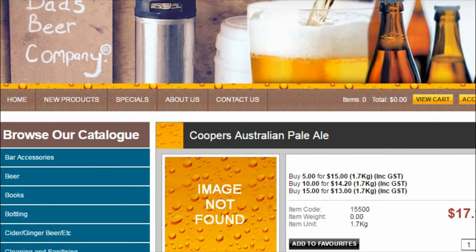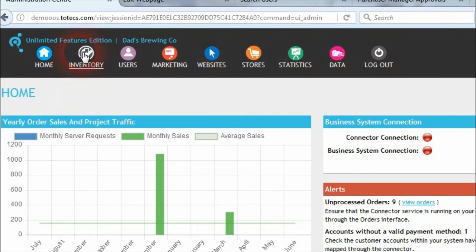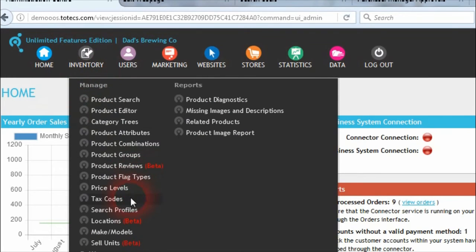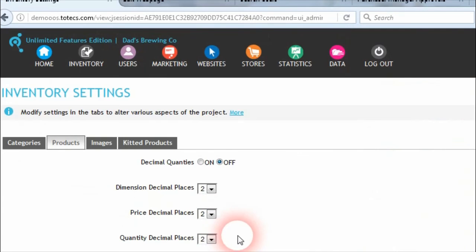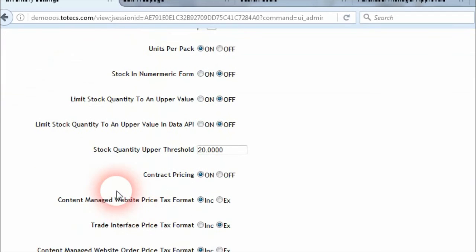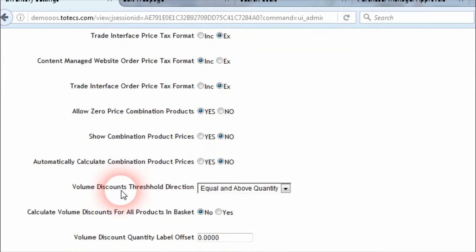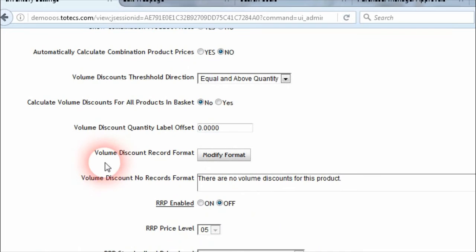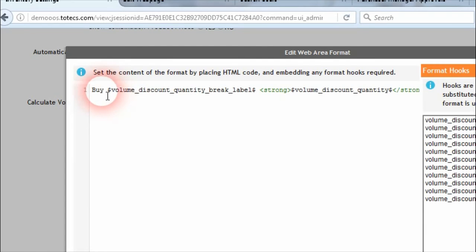If we go into the Administration Center, click on the Inventory menu, and then scroll down to the Product Settings, there's been a few settings added. The new setting is the volume discount record format. If we click on modify format, you can see the same text that was displaying before. In this case, it says buy, whatever the quantity break is, and then whatever the label is for a given price, and that's what these are.